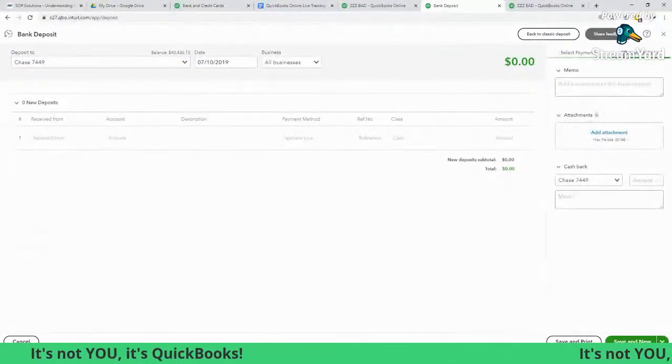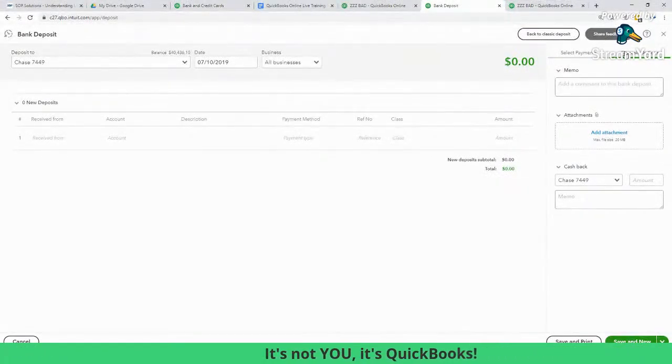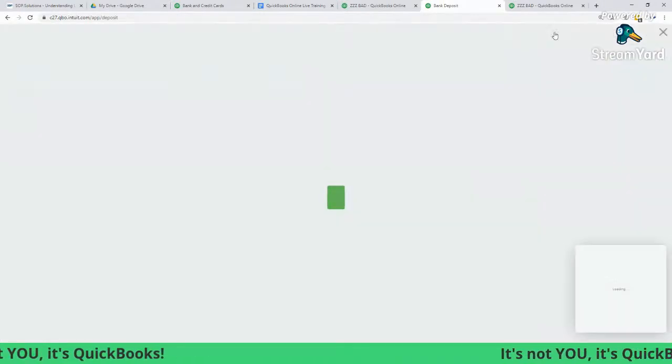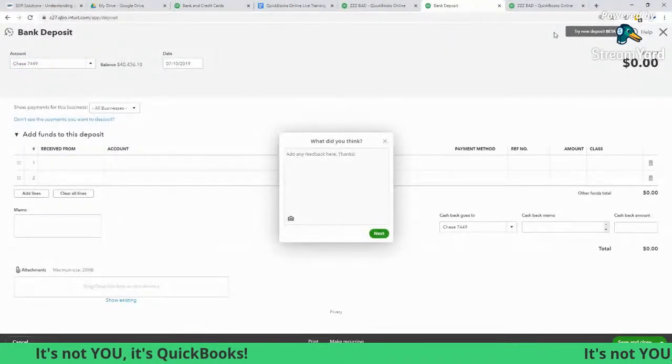This completely changed. I was kind of afraid about this. It's not you, it's QuickBooks. You know what? There you go, and it says it. Thank you.